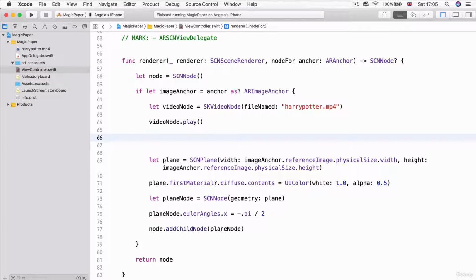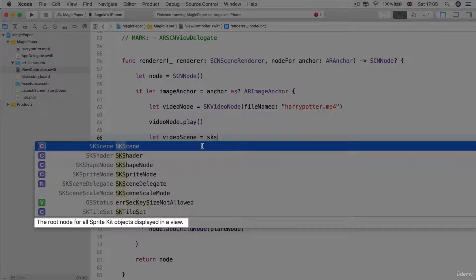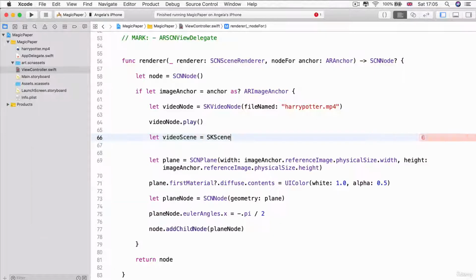Now, this video node is a SpriteKit video node, and we need to add that into a SceneKit element so that we can place the SceneKit element into our scene view session. To do that, we need to create a new scene. So we'll call this a video scene, and this is going to be initialized using the SpriteKit scene. And this is a node that allows us to display SpriteKit objects.